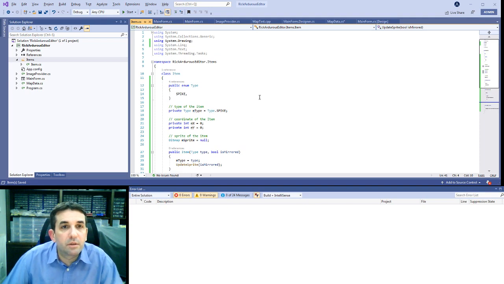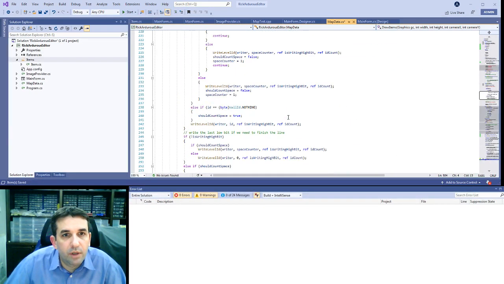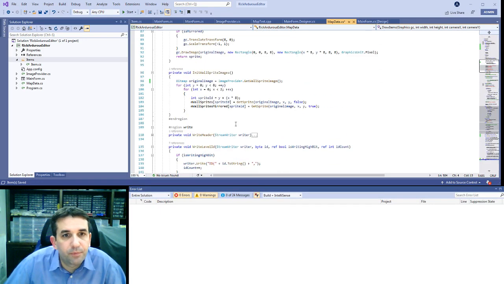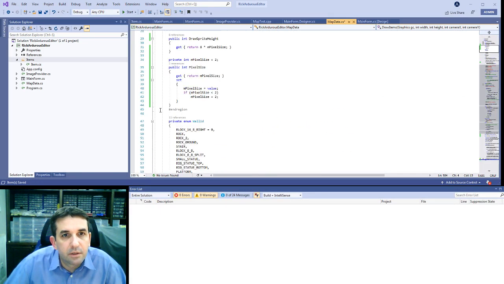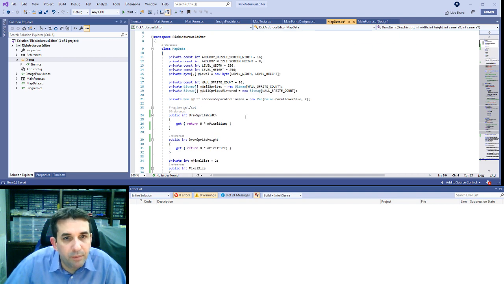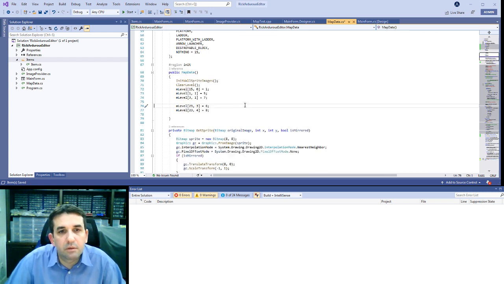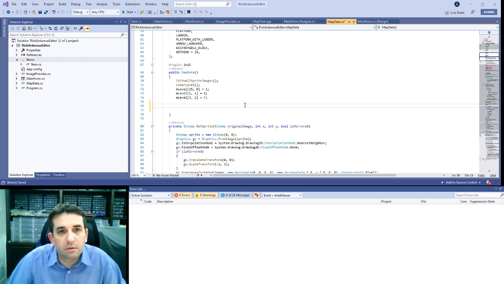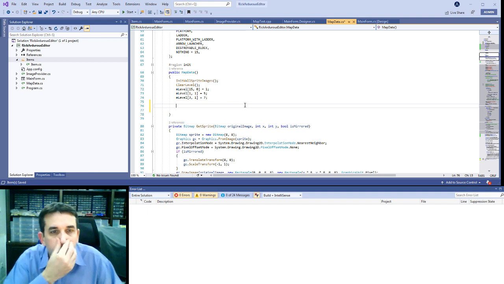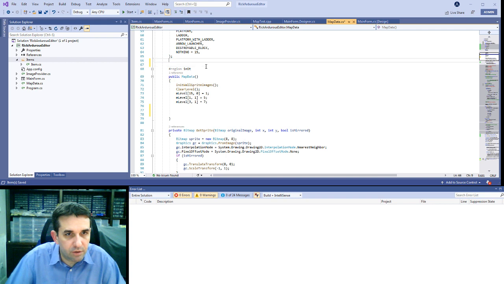All right, so now let's just create a spike or two maybe. I will just temporarily store it here.